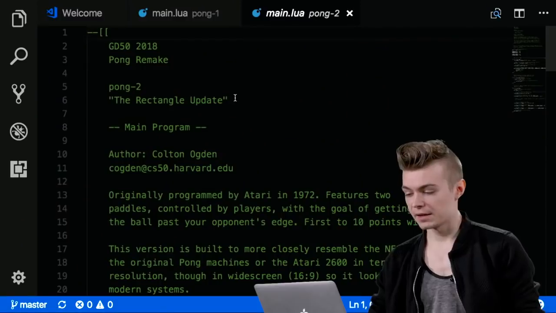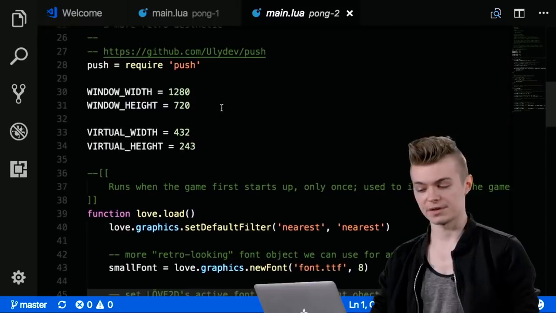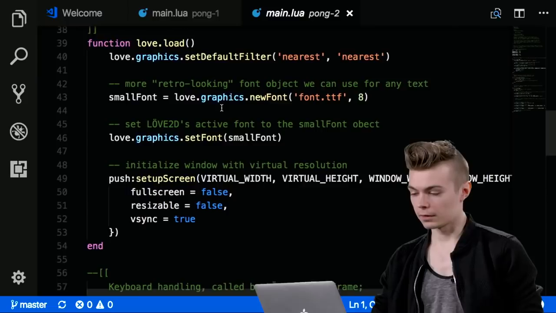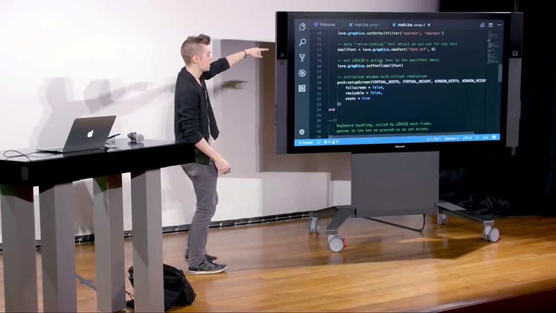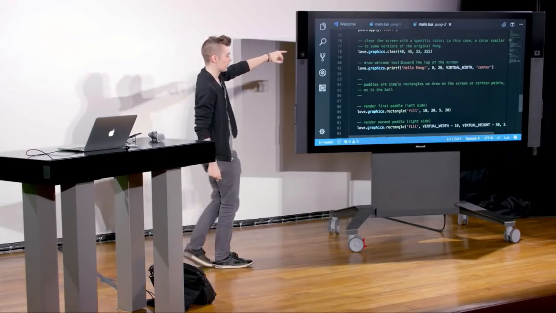So we're here looking at main.lua in Pong 2. The rectangle update. So on lines 28 through 34, it's all the same stuff. We're requiring push. We have our width and height virtually and physically. In our LÖVE.load function, we are on line 43 declaring smallFont to be a LÖVE.graphics.newFont, giving it the path font.ttf because it's right there in the same directory, at size 8. And this is going to create a font object, smallFont, that we can then set as the active font as needed.